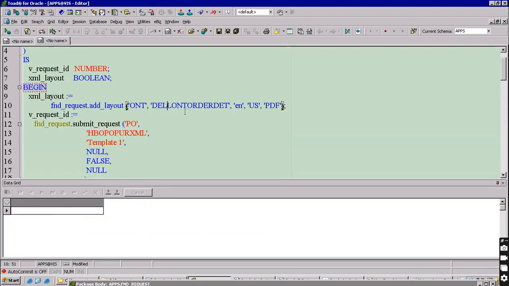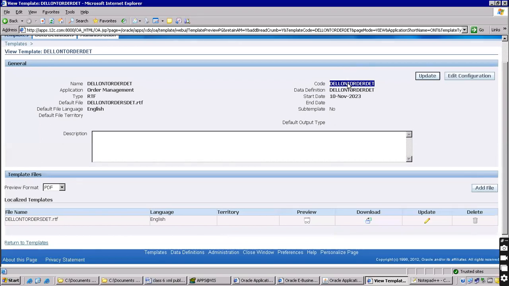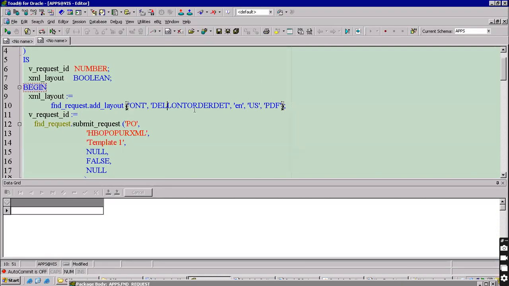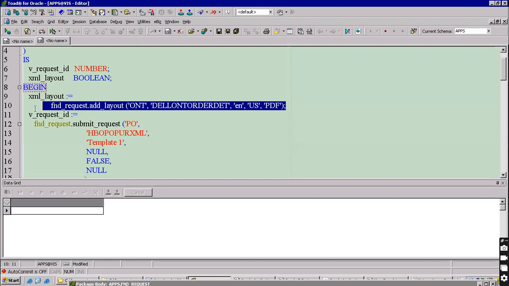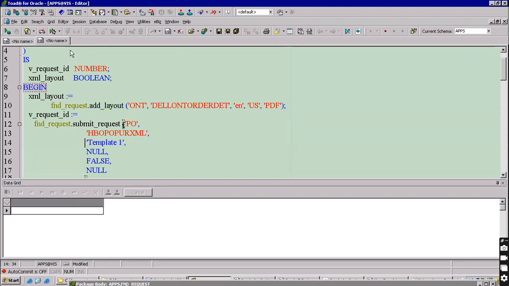Now tell me, the second parameter is what? This one is the template code. Okay, we already gave that. This one is English, this is the United States as the territory, and this is the output format. Any confusion for these parameters? No. Now next is request ID.